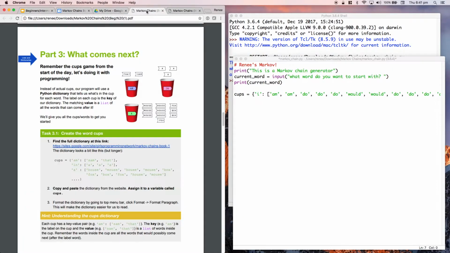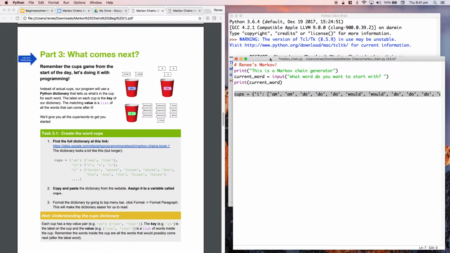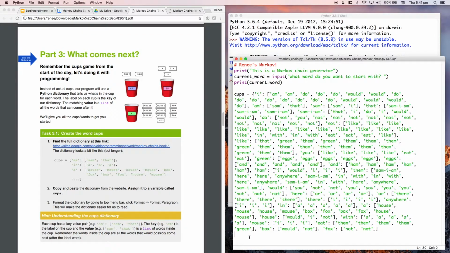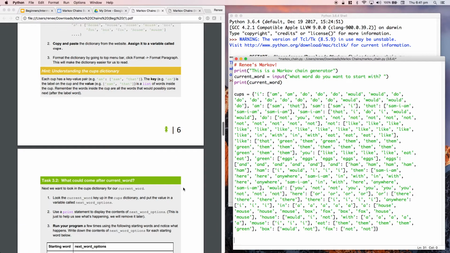This is back to our workbook. We're up to here: find the full dictionary at the link, copy and paste it in, and we're going to, for fun, do some formatting. It's not essential. Format paragraph, like this. You can also keep it on one line if that makes it easier to read for you, if you don't want all this extra text. Doesn't really matter, whatever the kids want to do. So we've done that step.